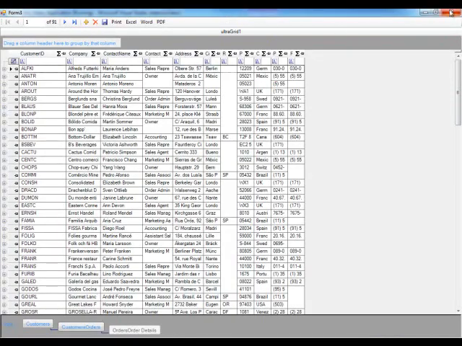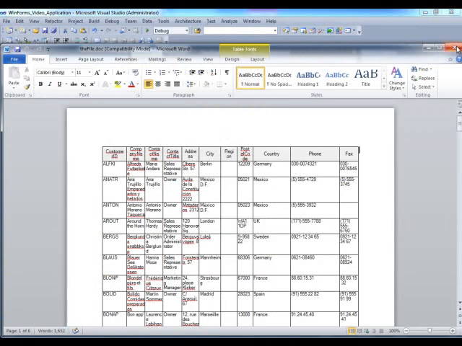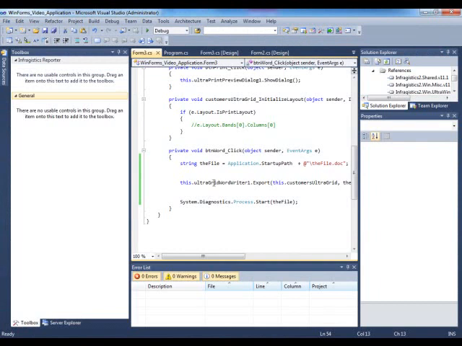Let me go back here for a second. Let me stop this and close the Word document. So that's everything that we have here. I wanted to show you, so remember this right here, e.layout, that is print layout.